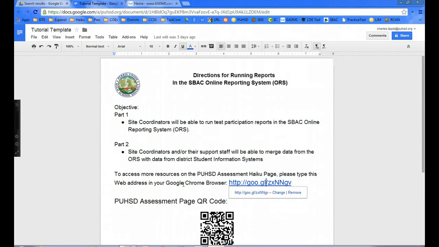So first thing we're going to do, I'm going to review really quickly how to pull the data out of the ORS, and then we'll get started with the database merge. Keep in mind, this is a pretty detailed tutorial, and you have to follow everything step by step. In order to merge the data, we'll be using Microsoft Access, and you have to use a Windows-based machine to do that. So we'll go ahead and get started by pulling data out of the online reporting system.